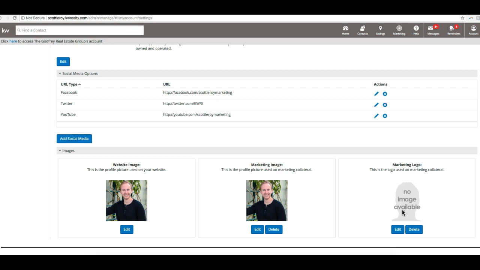If you have your own logo, maybe you have a custom logo for yourself or for your team, this would be a great spot for that, as this will show up on your marketing materials. Or if you want to add in your QR code, maybe you want to put in a QR code for your mobile app or a link to your website, this would be a great place as well.